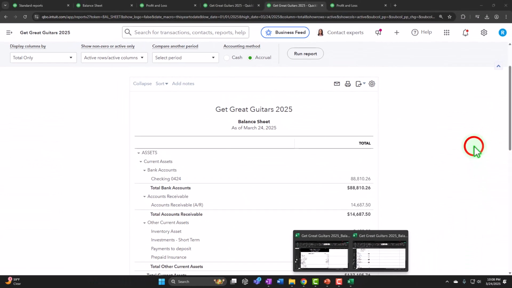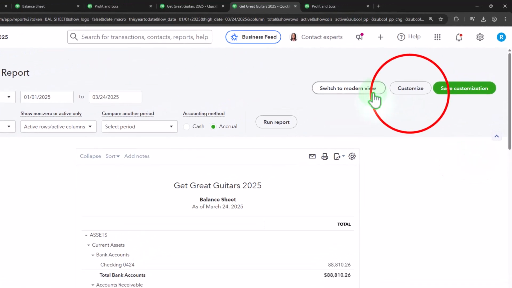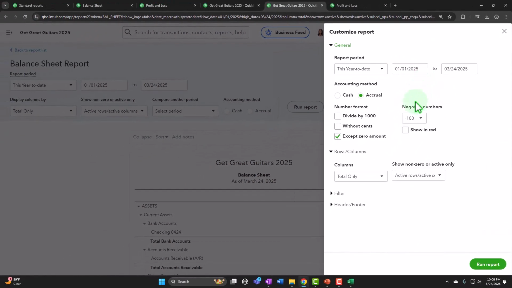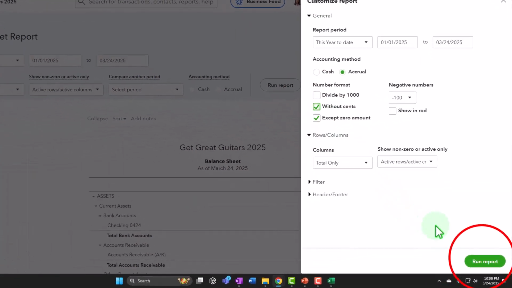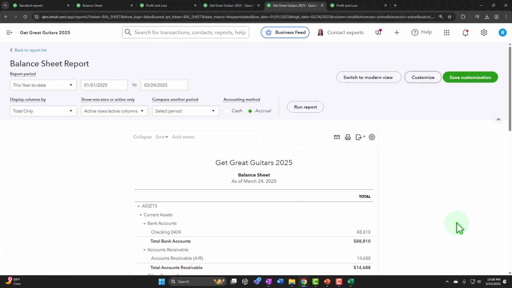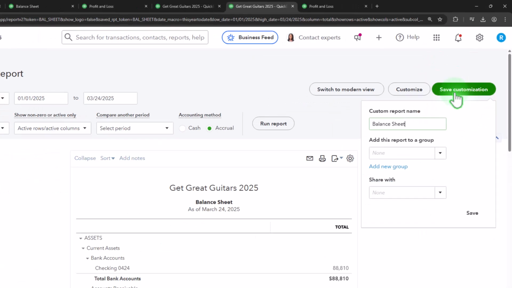I didn't. Oh man. Well, I should have customized it. Here's the customize in the old one. I made negative numbers, but I didn't get rid of the pennies. That's what I didn't do. So I should have got rid of the pennies. But anyways, let's save customization.